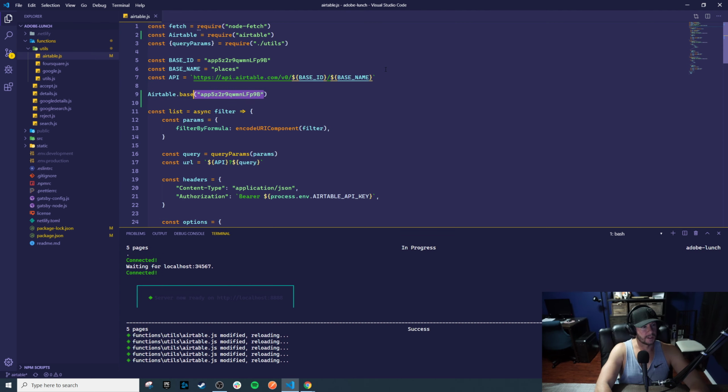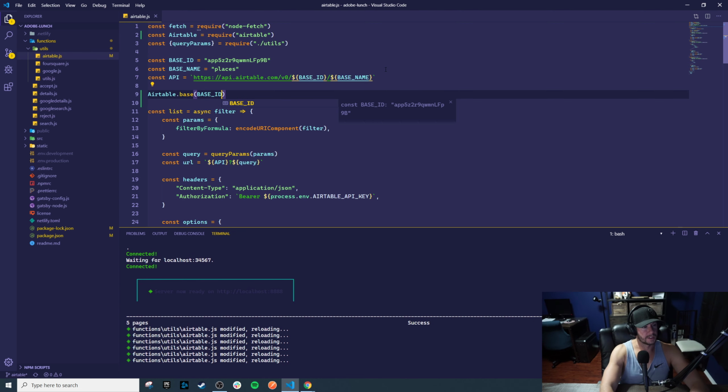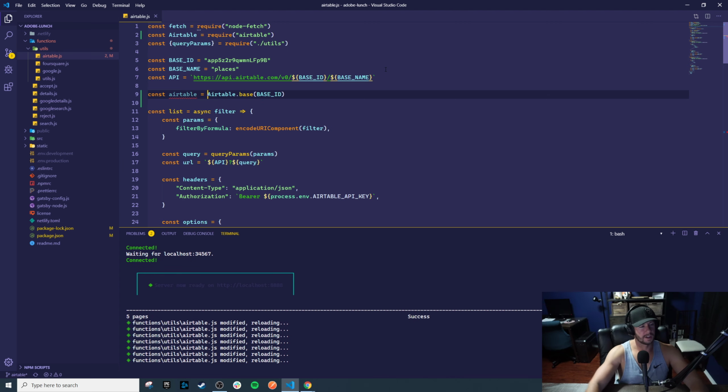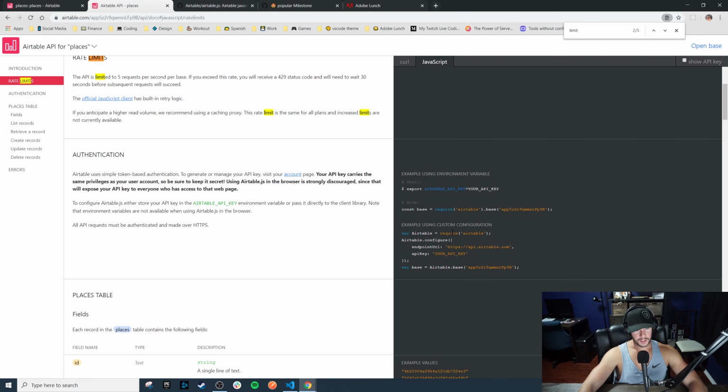And this is my base ID. So this is going to create a base, but I'm just going to call it Airtable because from there, that's where you're going to be doing all your things. Oh, custom configuration. Airtable uses your account to configure Airtable. Store your API key in the Airtable API key environment variable or pass it directly to the library.